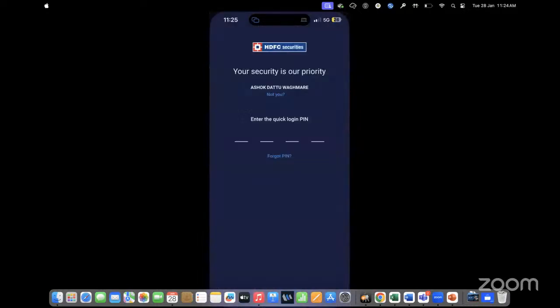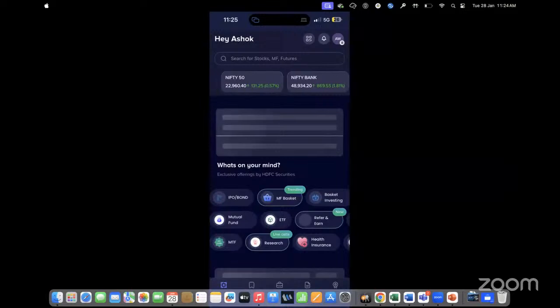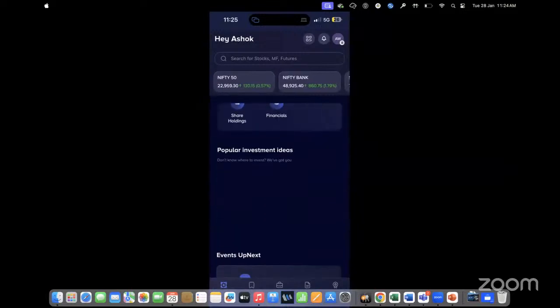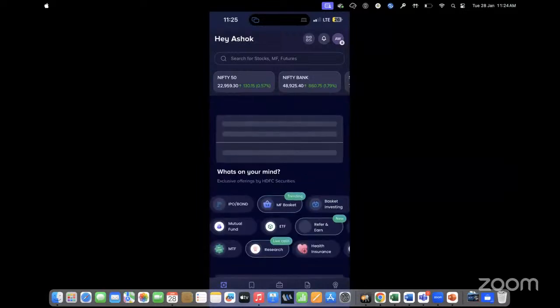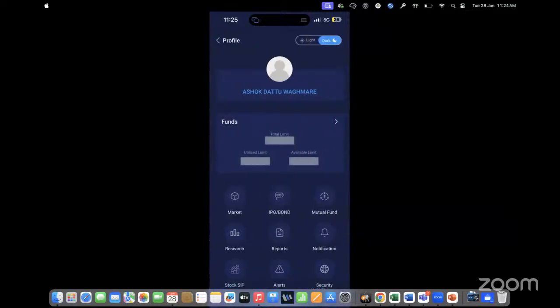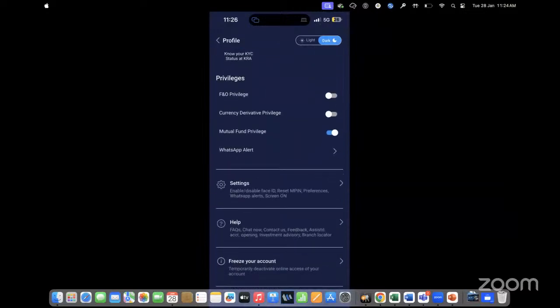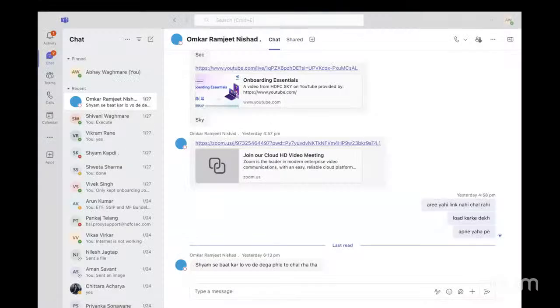Let's just launch the app. Okay, so this is the app and this is the interface of the app. First of all, as I told you, how to activate a derivative segment. You just simply click here on the three dots. Here, if you see the FNO privilege toggle button, you just click on it.